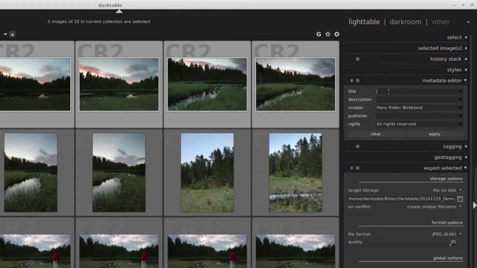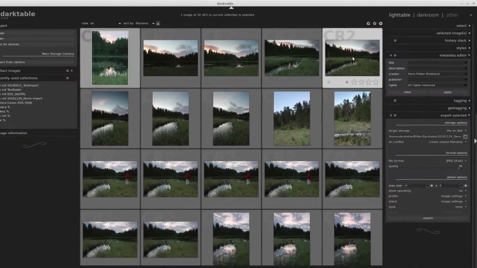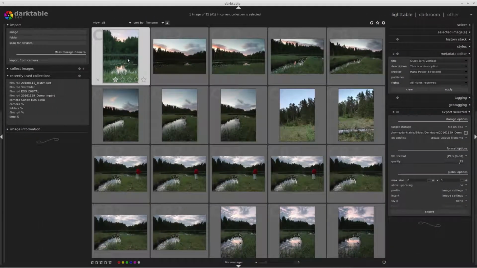Also, we can give them a title. That's better to do with one image at a time, maybe. Give a title, Quiet Town Vertical, and a description, and then apply. Then when you hover over this, you can see it's applied.